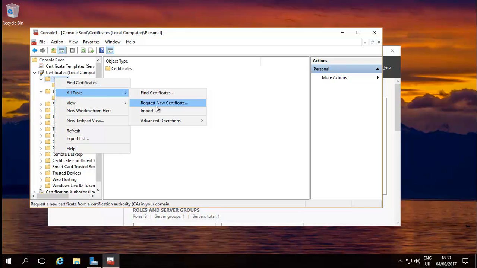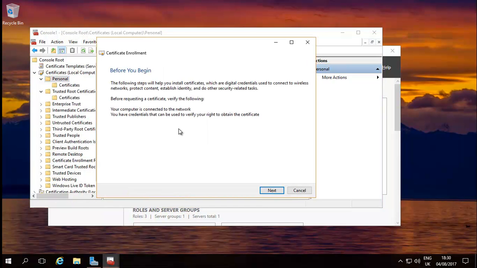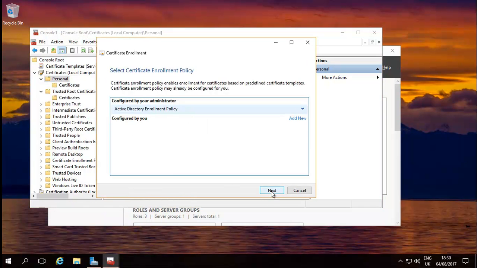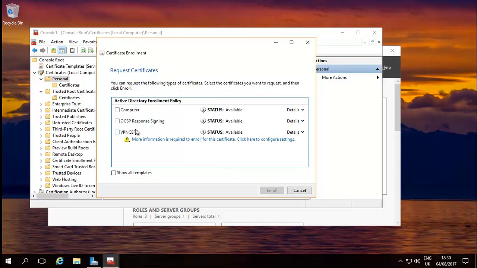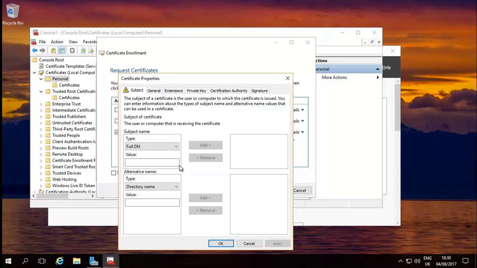All tasks, request new certificate, click next, and you'll see that we can now issue that one. But because we ticked that box where we need to add our own little bits of information, you're getting this thing. And we need to click on that, which gives us the chance to enter it.